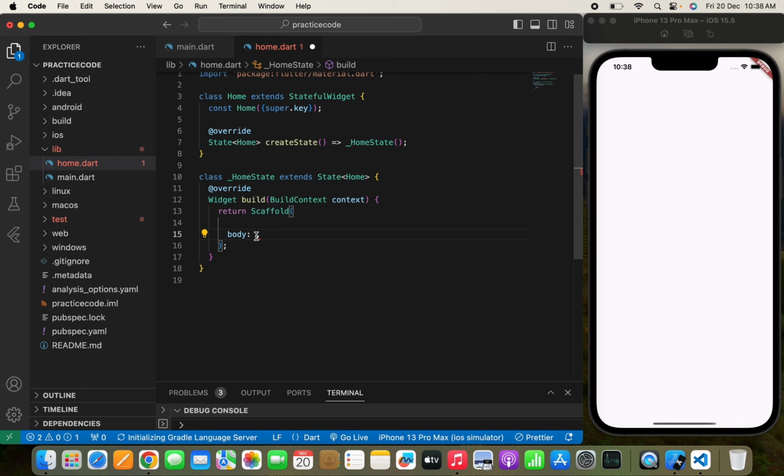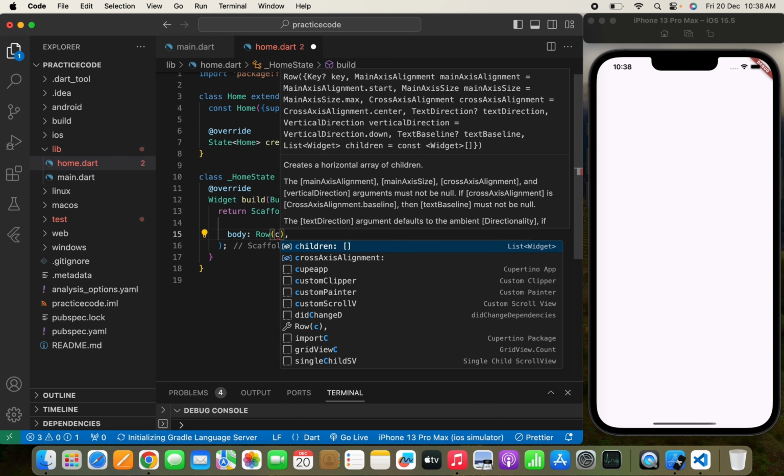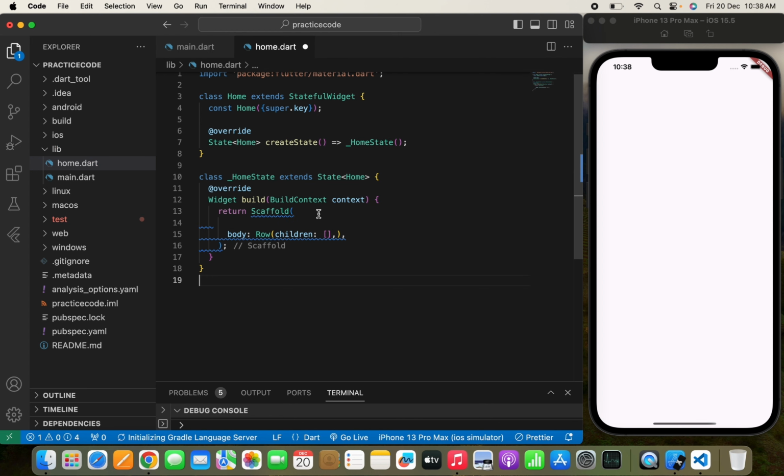Because its name is written as children, in it you can pass multiple widgets. So let me tell you what I am talking about. Here comes our first widget which has children, which is a row. Now in the row you can simply pass children over here.